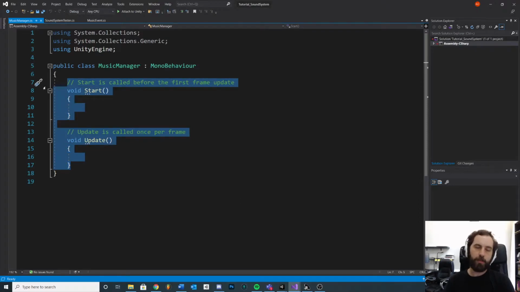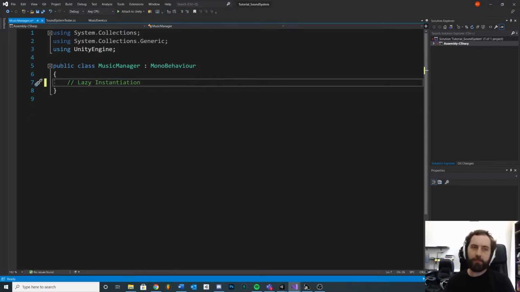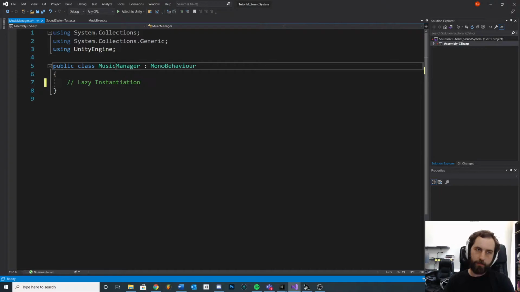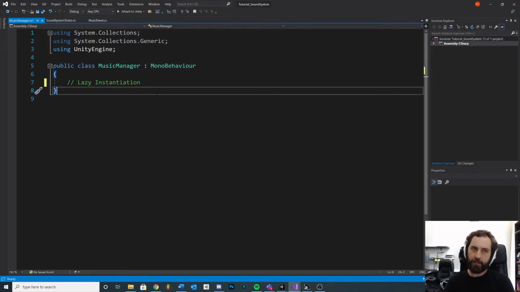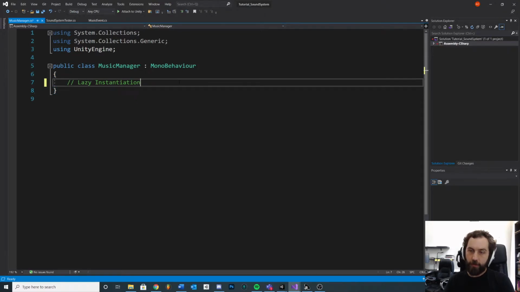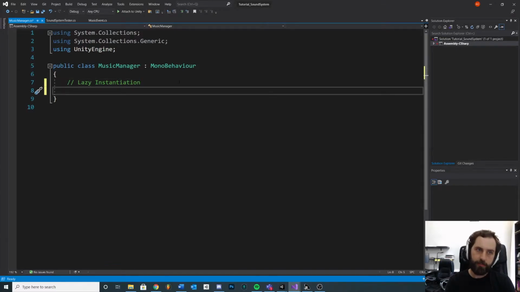So for our MusicManager singleton, I'm going to use a process called lazy instantiation. This means that we are not going to create our music manager until the first time it's accessed, meaning that if you don't have music in your scene, you may not even need a music manager. We don't even need to create it. Now, a lazy instantiation for a singleton is going to look like this.